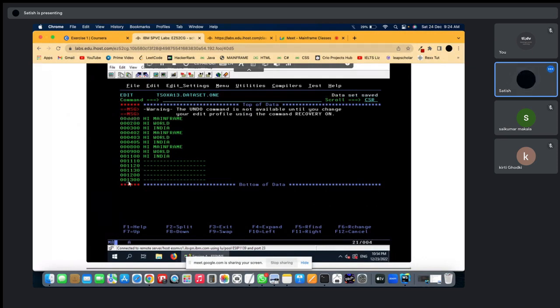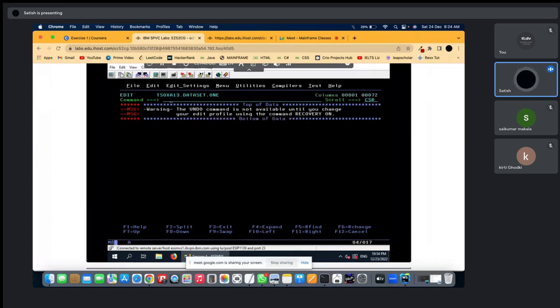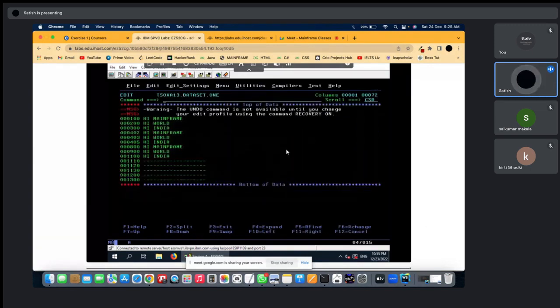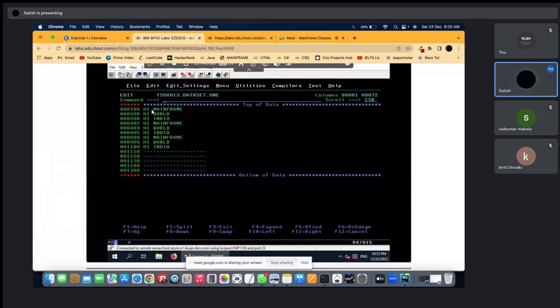Unknowingly I have deleted all this, but I want to recover it. I'll say cancel here, or else I can give F12. The last save happened after deleting the previous lines, these dotted lines that were there previously. After that only the save command was given, so it recovered till there. So whenever you unknowingly delete some lines, you can recover by giving the cancel command.